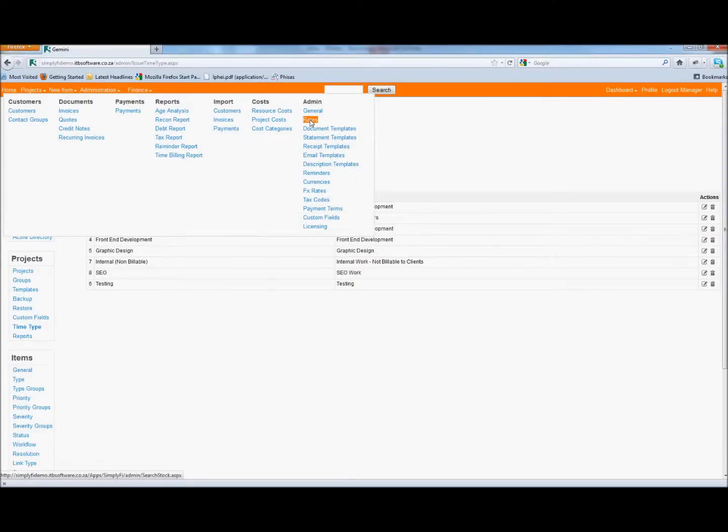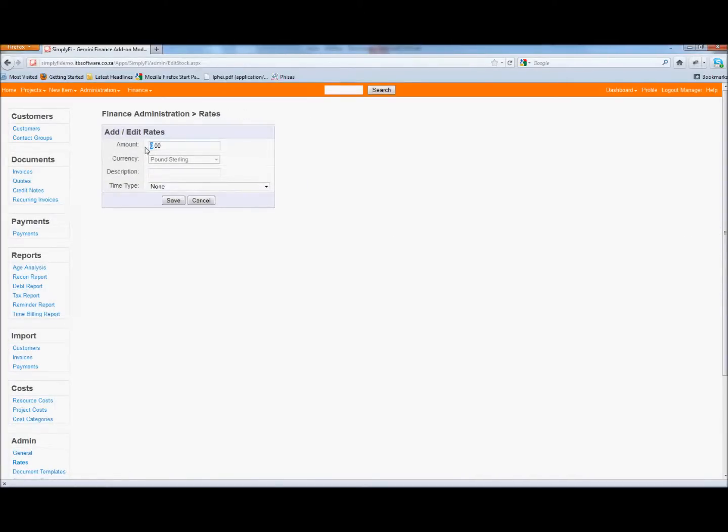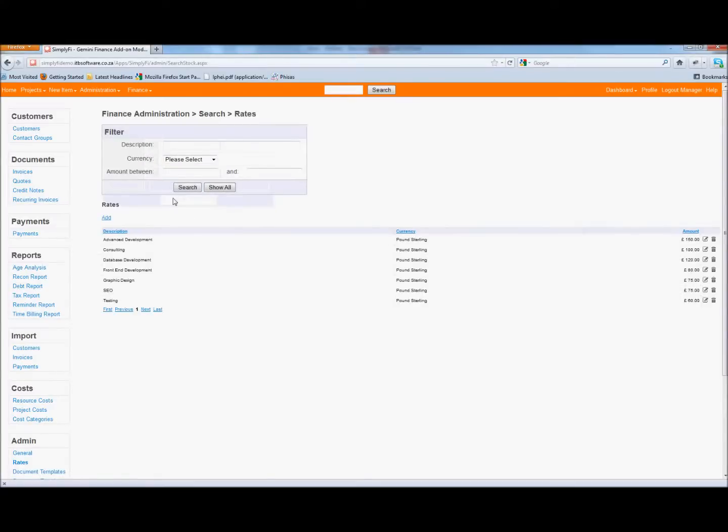Click on the Rates link under the Admin section of the Finance menu. Click Add to add a new rate. Select the appropriate time type and click Save.